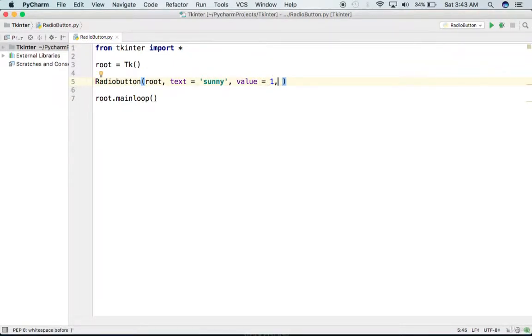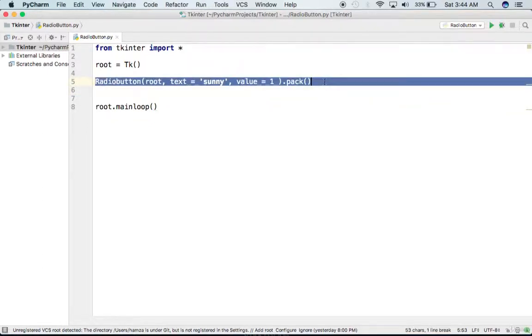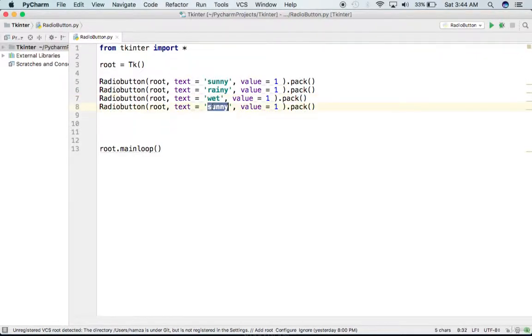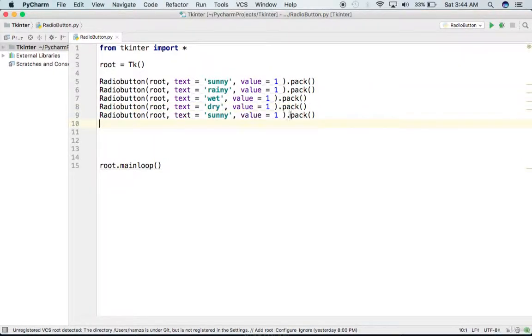Okay, let's make another radio button, and then we will specify other attributes of this one. I will say pack here to put it on the screen. Now I will copy this a few times. So we have other options here like rainy, wet, dry, and cloudy. So we have multiple radio buttons on our screen.